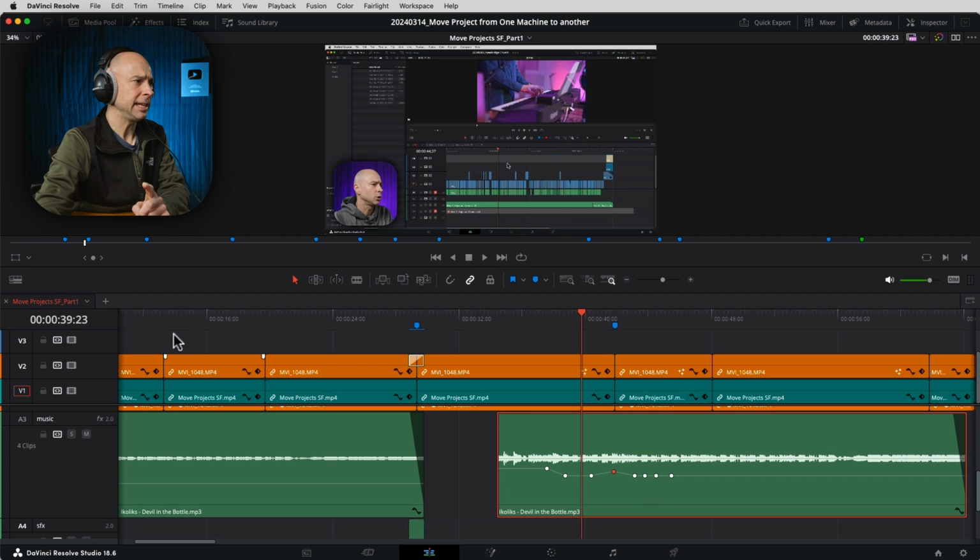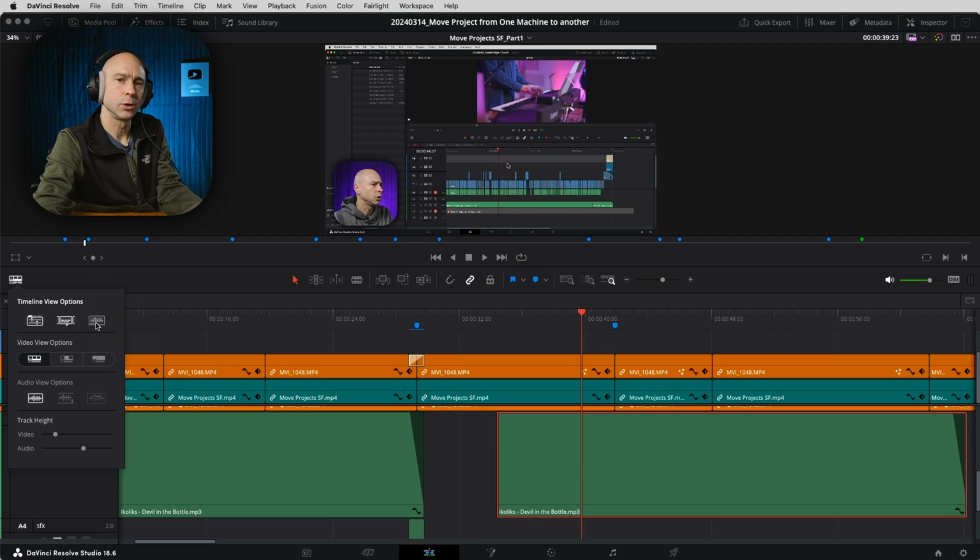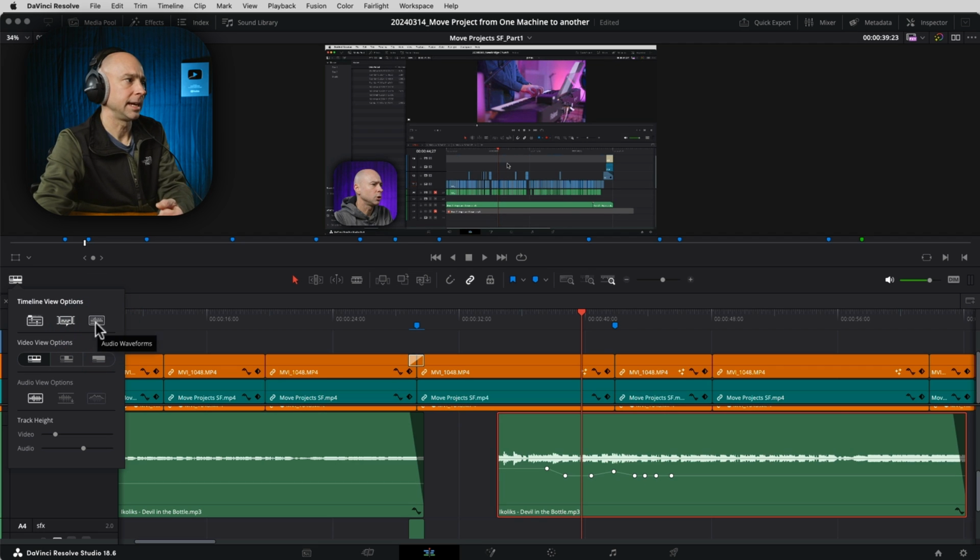Now, if you don't see your gain line for some reason, come on over to your timeline view options right here. And you want to make sure that this guy is clicked on right here, audio waveforms. If you don't see your waveforms, you're not going to see your gain line, and you're not going to be able to do anything with adding keyframes.